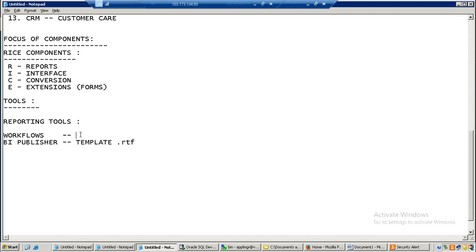In the workflows, what is the use of the workflows? Workflow is used for the notification approval. Okay, we will send the notification for the approval. So like this, workflows will be used. Okay, understood?